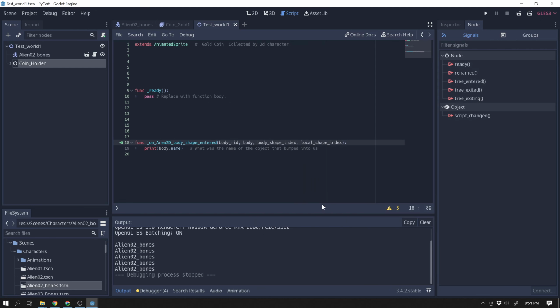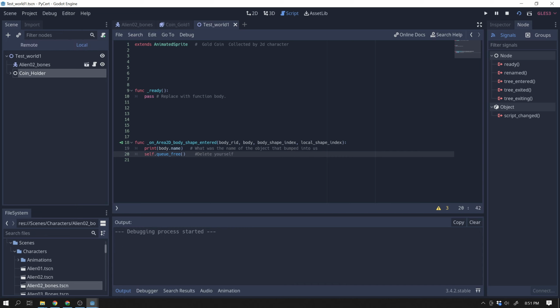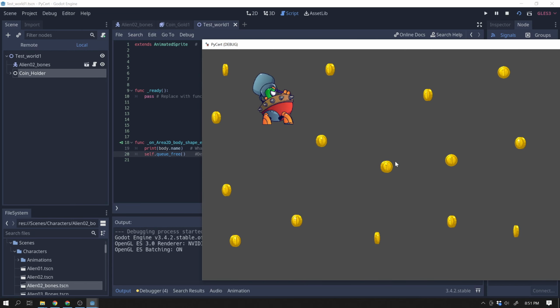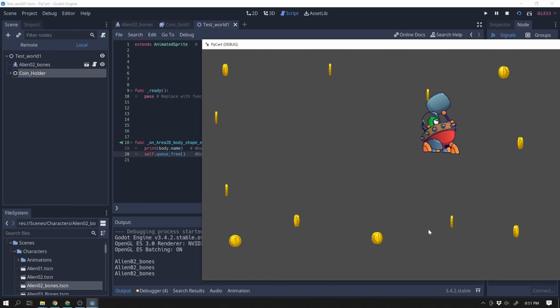Alright, so now to get rid of the coin, if you just wanted to delete the coin and make it look like it disappeared, like the object got picked up, you could say self.queue_free. This basically says delete yourself. Alright, so if we play this again, now when our guy touches the coins, you're going to see that they disappear like he's picking them up.